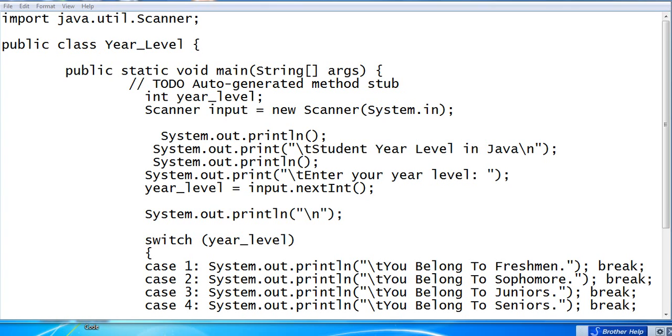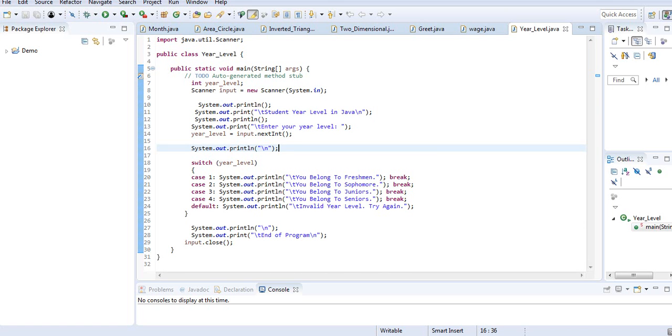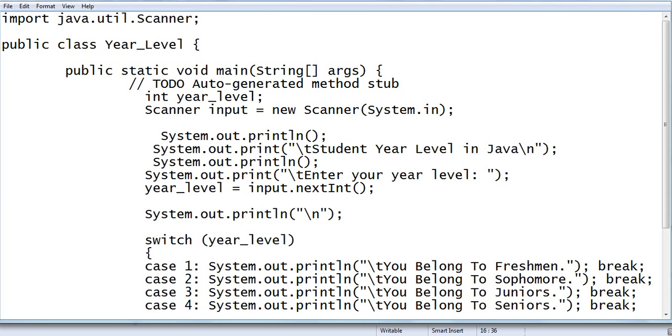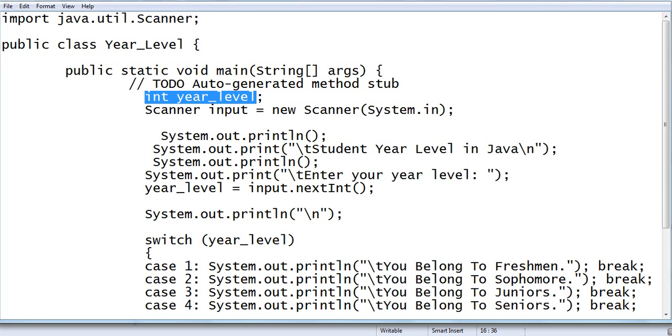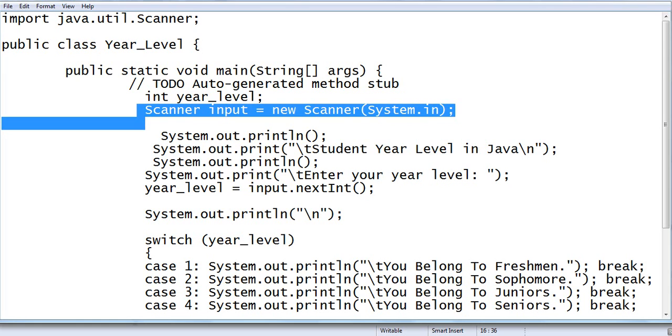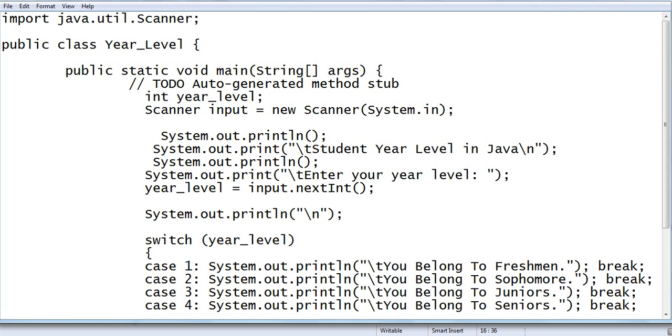So let's begin. I just copied the code from Eclipse into Notepad so that we can have a much bigger font while I explain the code. So we have here import java.util for input output, public class year_level, public static void main(String[] args). It is the starting and ending point of every Java program. Begin, int yearLevel, and then I create an object here, input, instantiation, new line, the title of our program, student year level in Java, println.